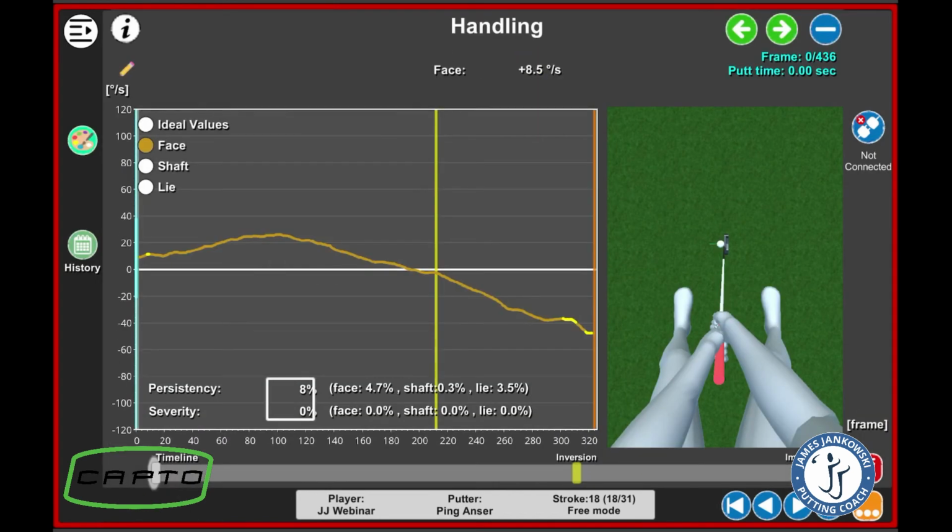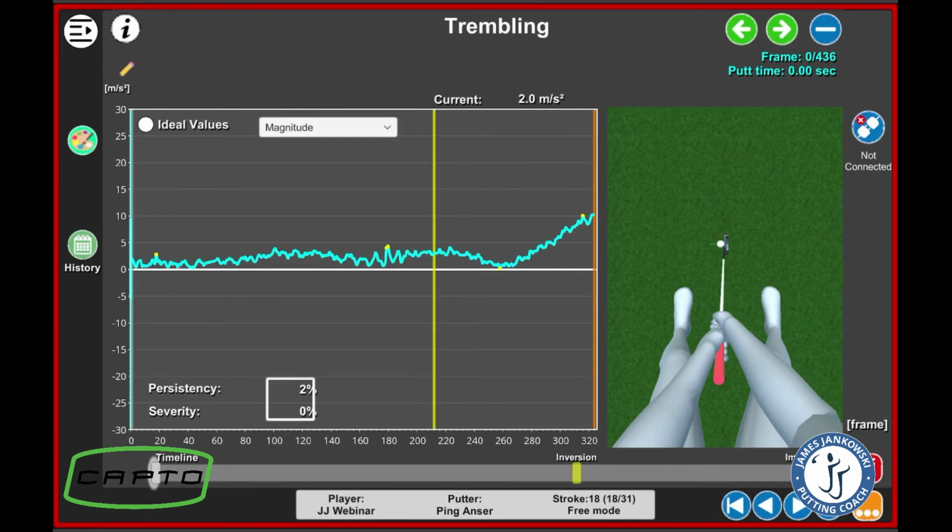Handling is any sudden changes in the rotational speed of the putter. So how smoothly is the golfer applying their acceleration to the putter? Trembling is exactly that. Any sudden translations of the putter. So it's basically any quivering or shakiness within the golfer, and we can identify where that's happening within the stroke.